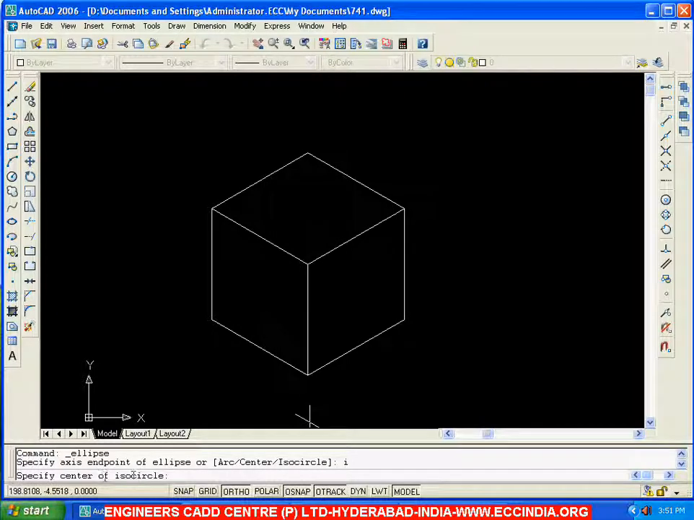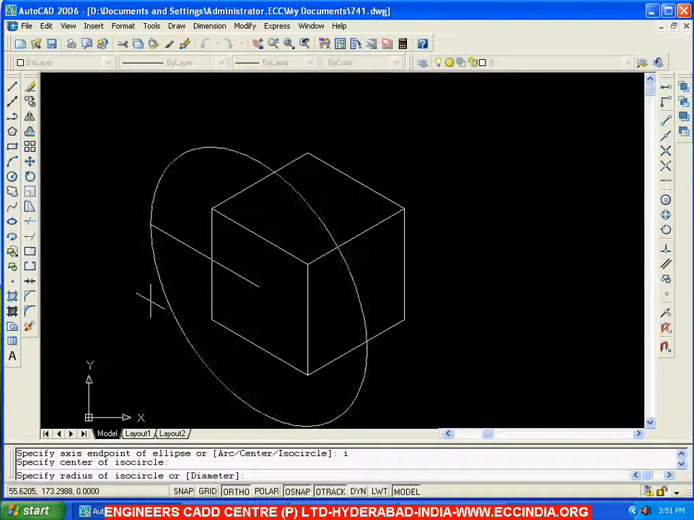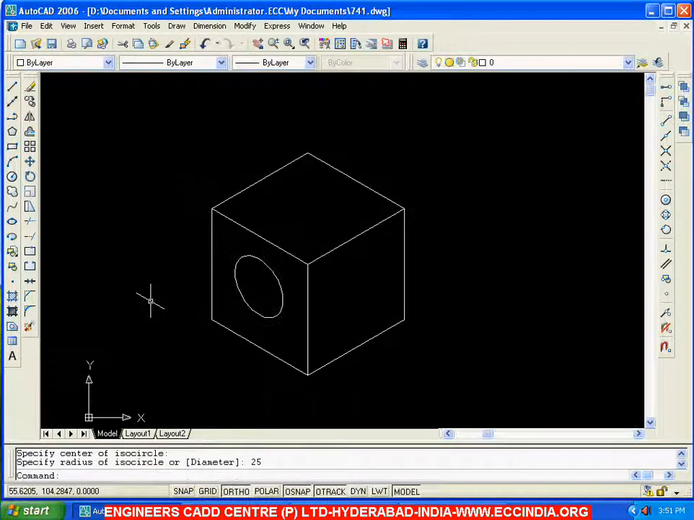Then when it is asking to specify the center point, you can pick the center point of the isocircle. Then when it is asking to specify the radius, you can specify the radius. I am specifying the radius as 25. So this is the circle which is lying on the left plane. Similarly, if I want one on the top, I can go with F5. Then now I am going to create one here on the top.